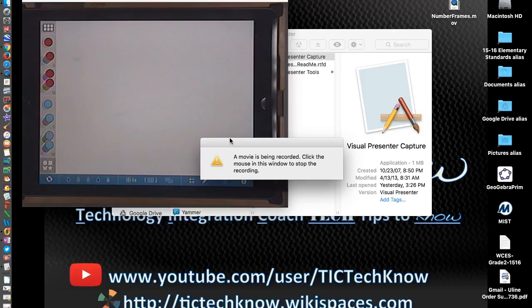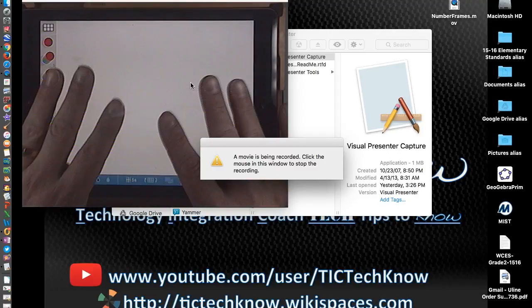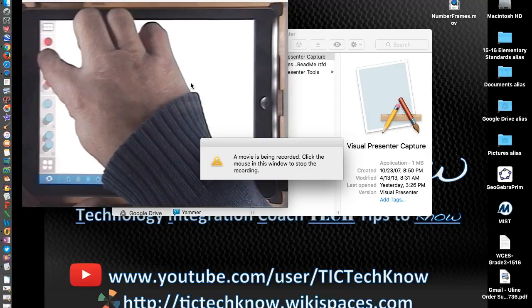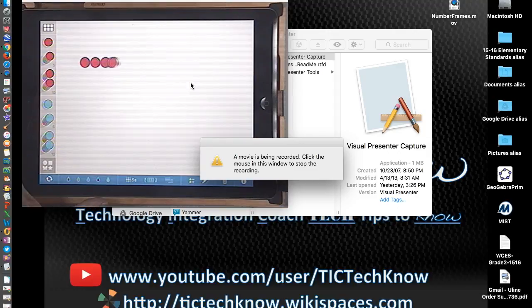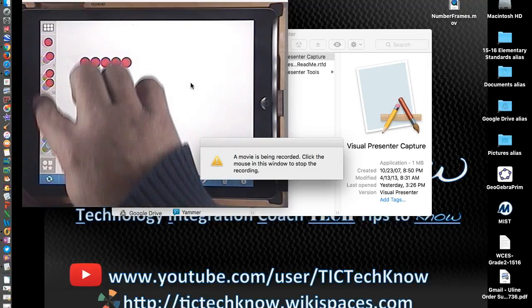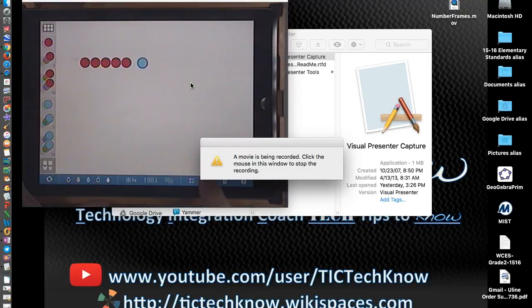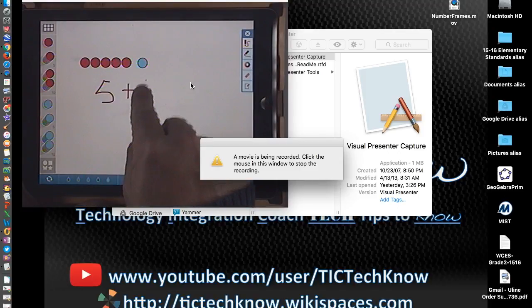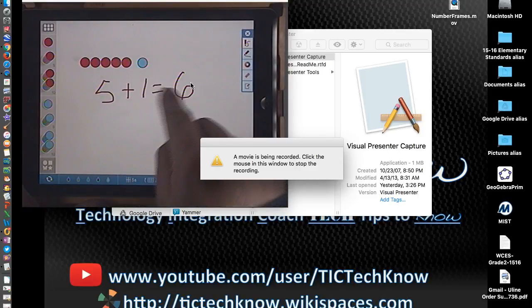Click on the mouse in the window to stop the recording. That means when I'm done, I just click someplace in here with the computer mouse and it stops. So anything that I do over here, it looks a little dodgy right now. If I want to take 5 and 1, that is 5 plus 1 equals 6.